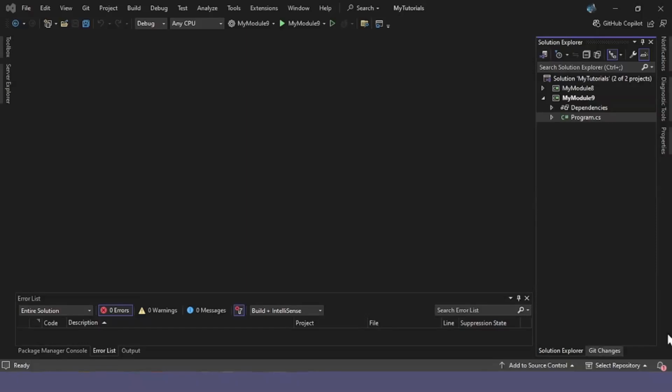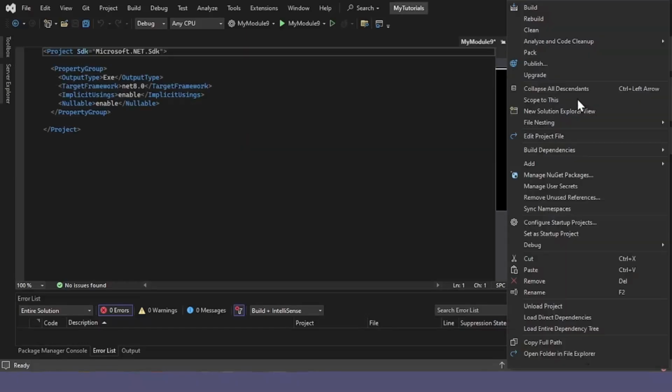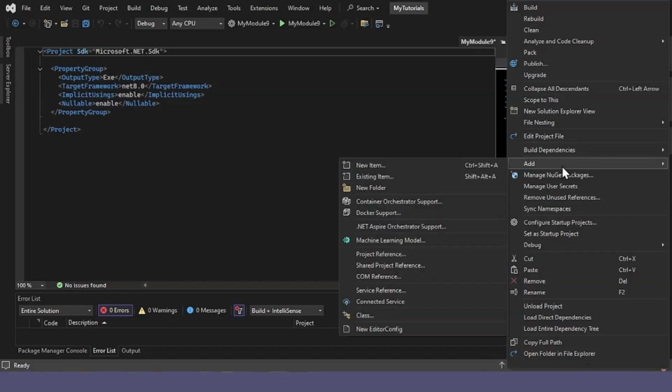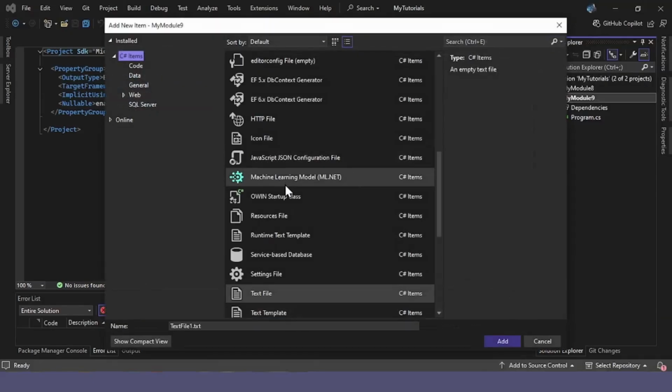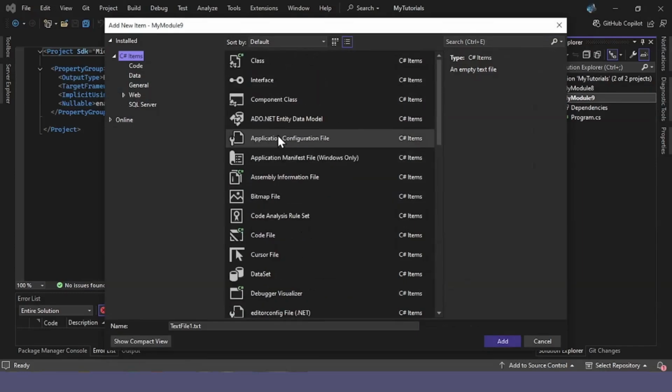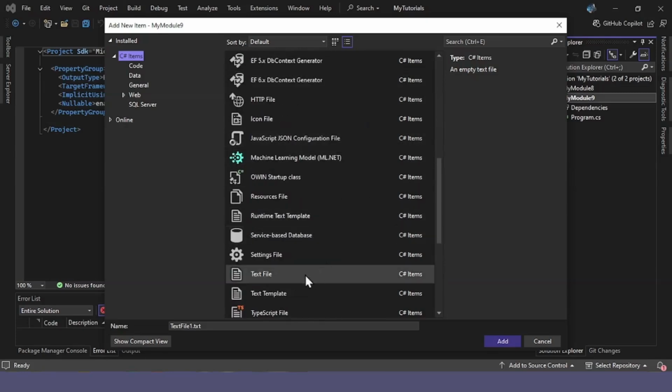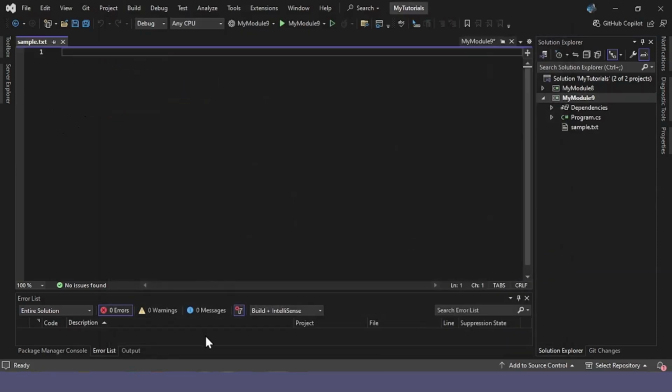Let's add a text file to our project to work with. Right-click the project name and select Add New Item. In the list of available components, scroll to find and select the text file type. We'll name it sample.txt, then click the Add button. Once added, the text file will open in the editor. We'll add 2 lines of some text data.